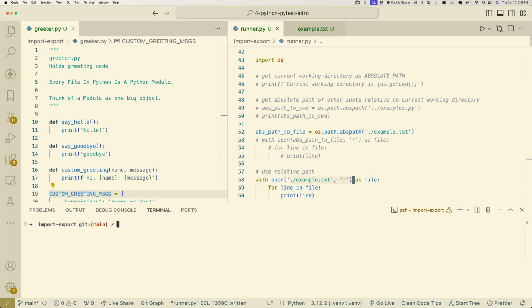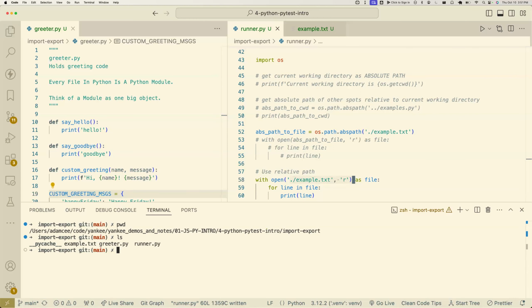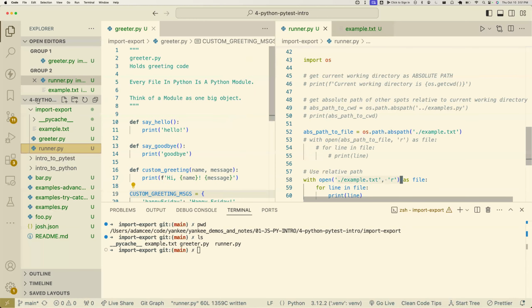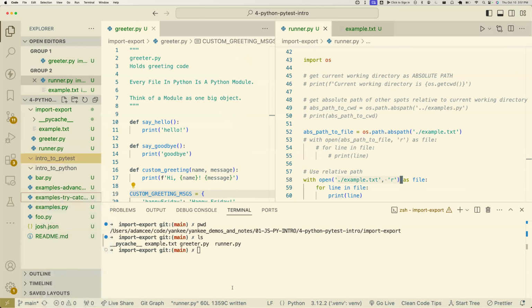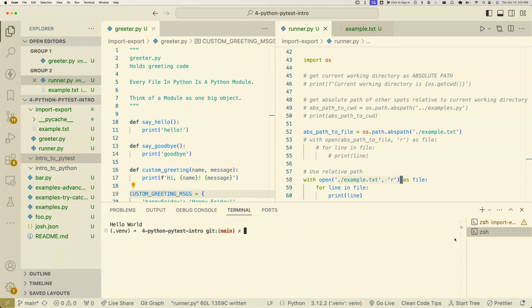The other key is just on the command line, just type pwd all the time, type ls all the time. Another useful thing to know is in the Explorer here, if you right click on a file and you go to open an integrated terminal, it will open a new shell session where the working directory is exactly where that file is. And that's very useful.